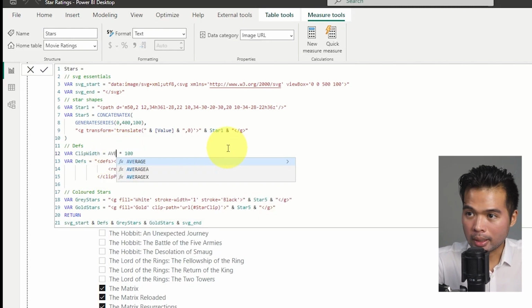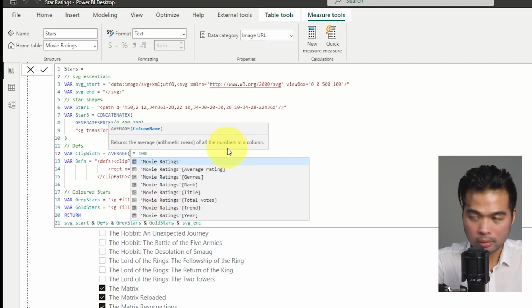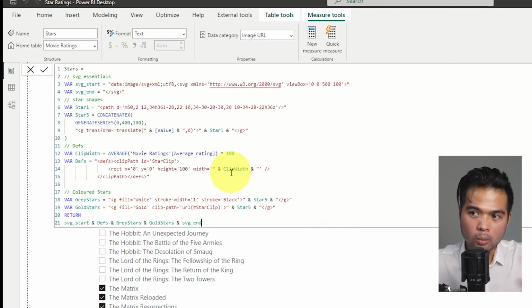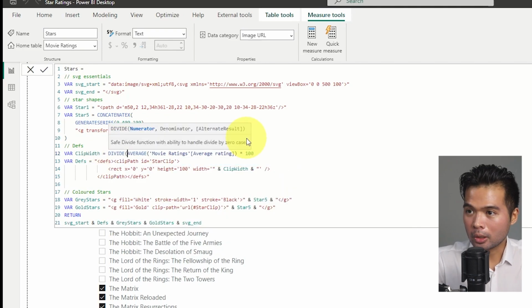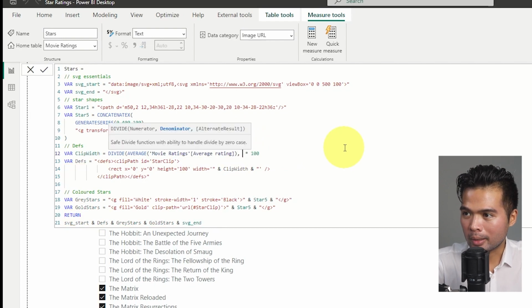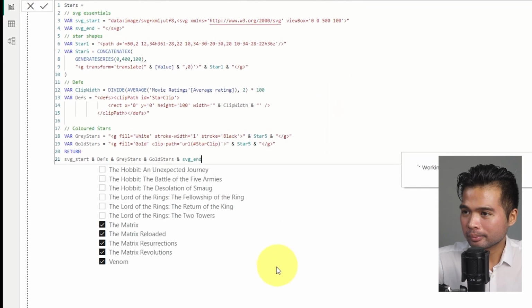So we're going to create average movie ratings like this, multiplied by 100. This will define where the masking starts and ends. And actually, I'm going to convert this into 5 stars, because I remember that the ratings are out of 10. So I'm going to divide it by 2 like this.